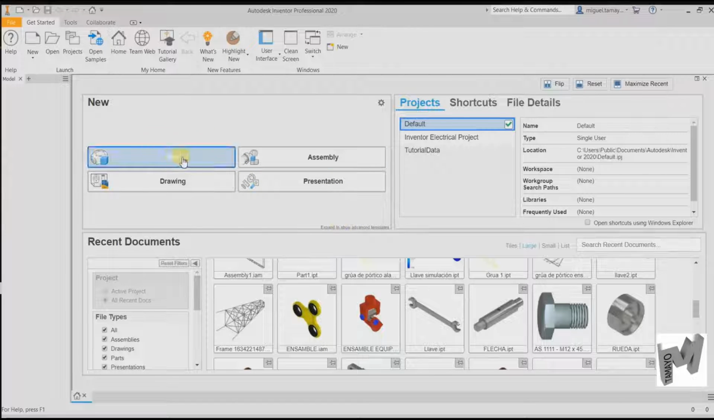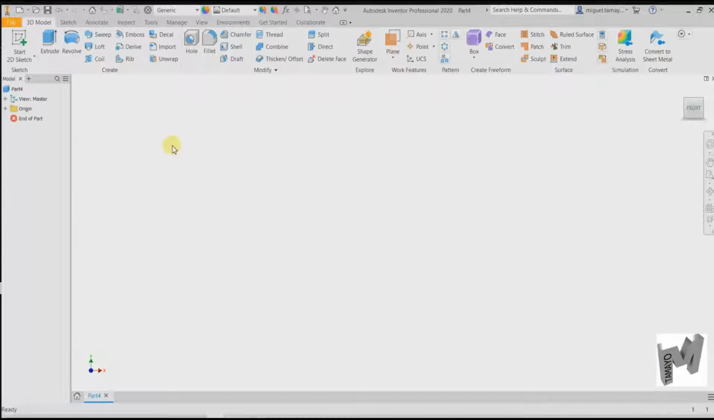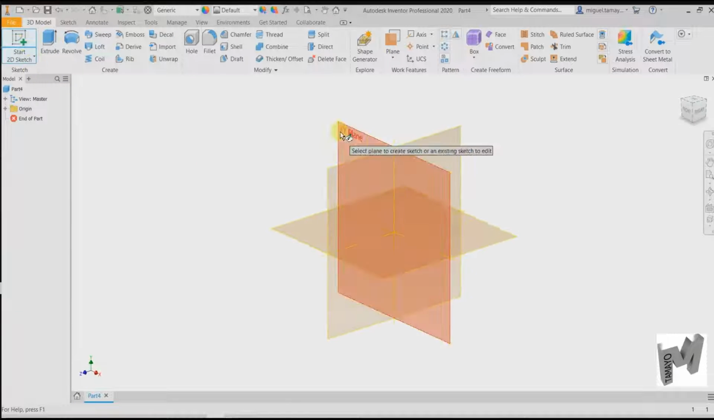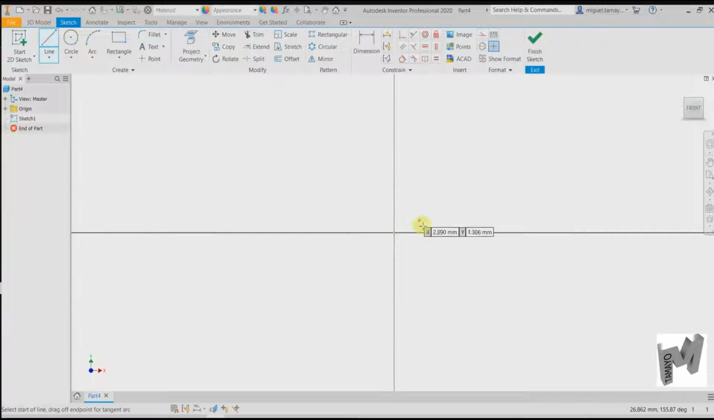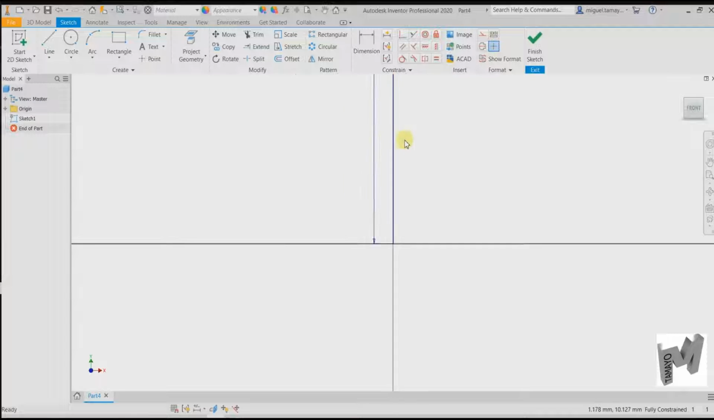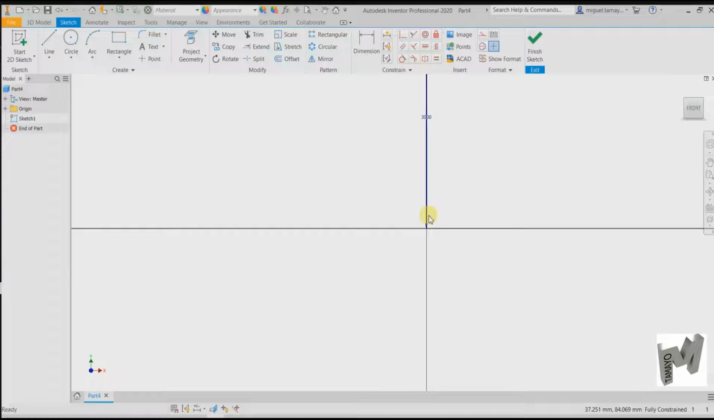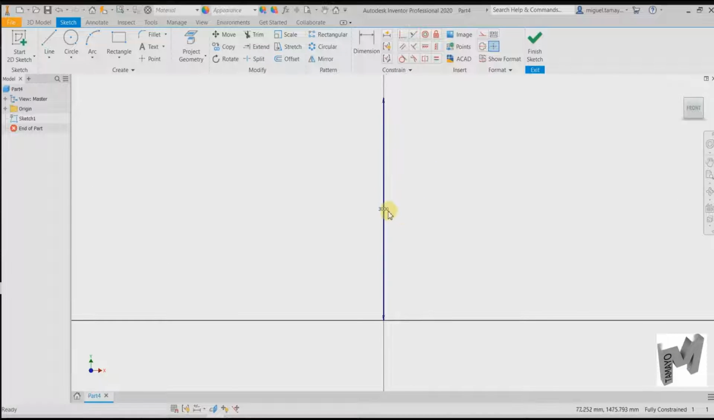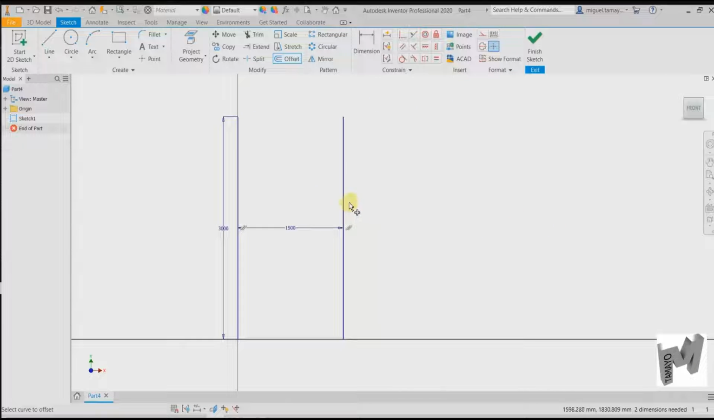We start in the software a new part from the home screen. We create a new sketch in 2 dimensions, selecting the XY plane. We start with a line of 3 meters from the origin and on the y-axis. I project this 3-meter line to the right a distance of 1.5 meters, 4 times with the offset tool.